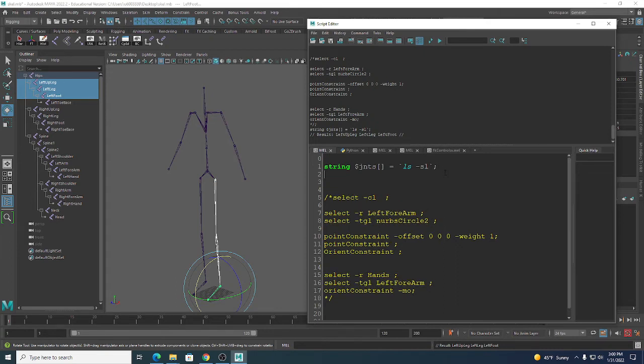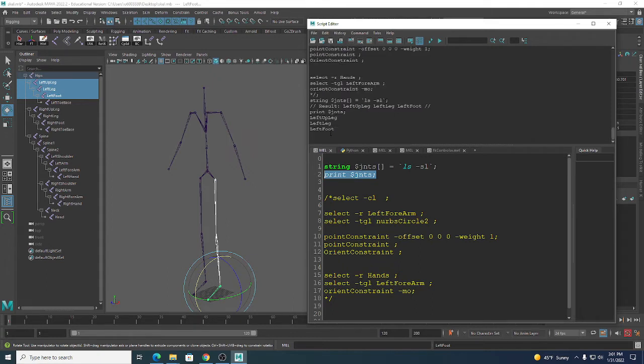Now you can kind of play around with that a little bit by doing the print command. Okay, so I'm going to print JNTS. Well, let's put a semicolon on it. And if I print it, you can see what it's returning up here. Left leg, left foot. Okay.